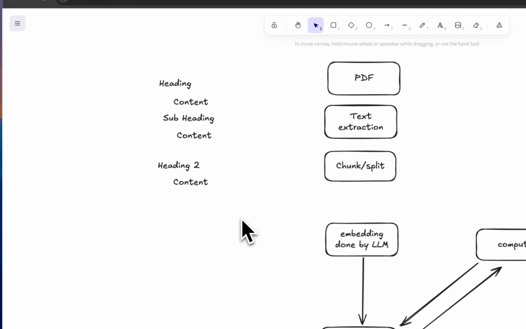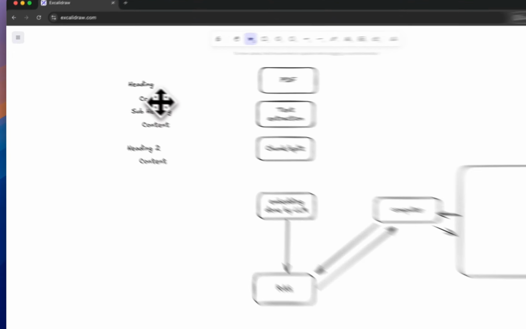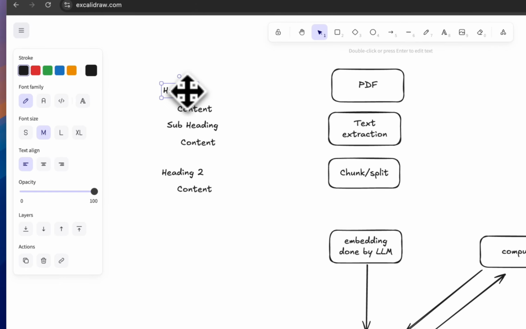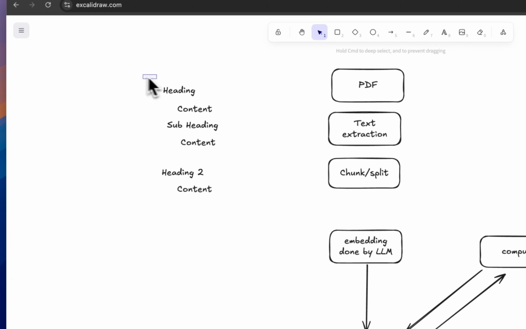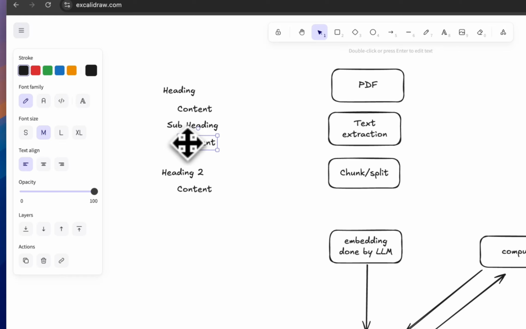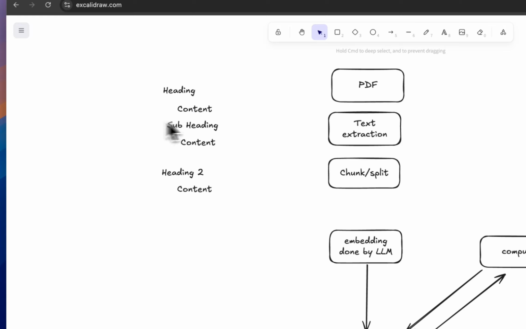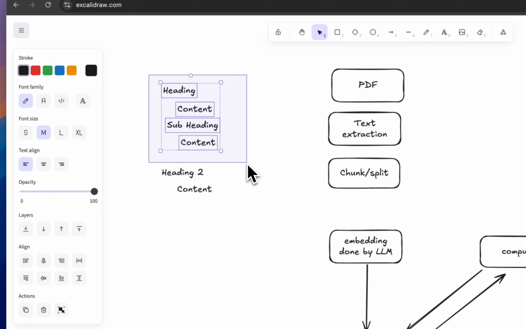Now, here we can see that this content is related to this heading, right? So this can be considered as one section. Then we can also see that the subheading is a part of this heading, so we can also assume that this is one section. Then the subheading has content as well, so we can assume that this is also one section. So they would probably be logically related to each other, right? So this is an entire section.